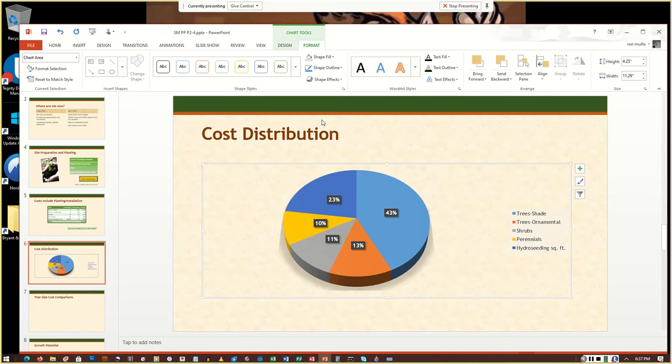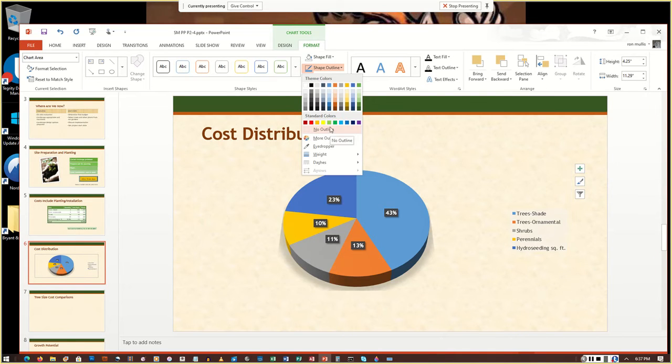5D says click the shape outline button, which is located on the chart tools format tab, shape styles group. So same area, chart tools, format tab, shape styles group, and click shape outline, and it tells me to get rid of the outline.